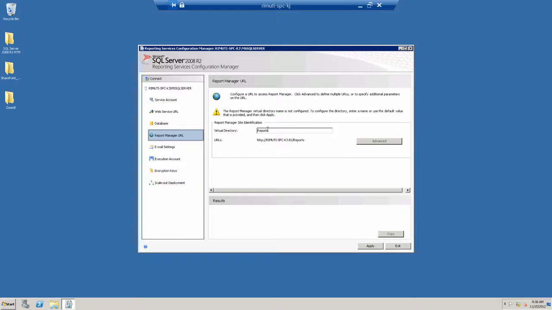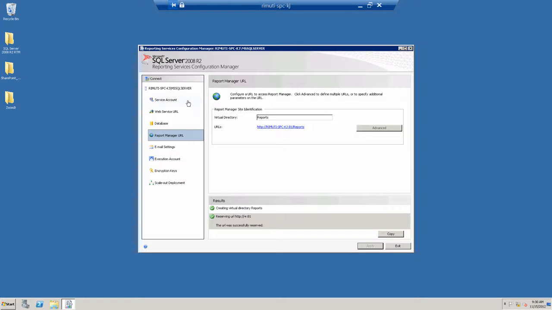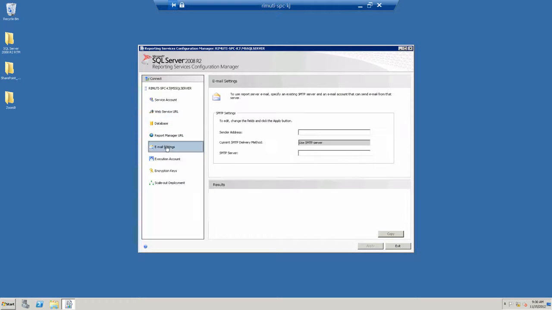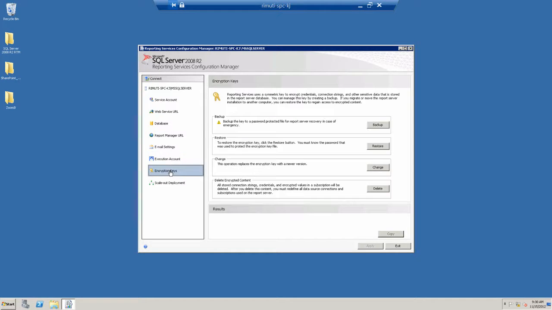So far, so good. The next step is actually the last one that we're going to need. It's to choose the URL for Report Manager. Report Manager is a portal in native mode where you view and manage reports. I'm just going to leave this at the default and click Apply. That's going to reserve that URL in the web server that the Windows service is hosting. This should take just a moment. OK, that worked. The other steps are things that you might need to configure, for example, email settings if you need subscriptions, or backing up your encryption key, things that you would have done in native mode. I don't need to do that right now for the purposes of this demo.